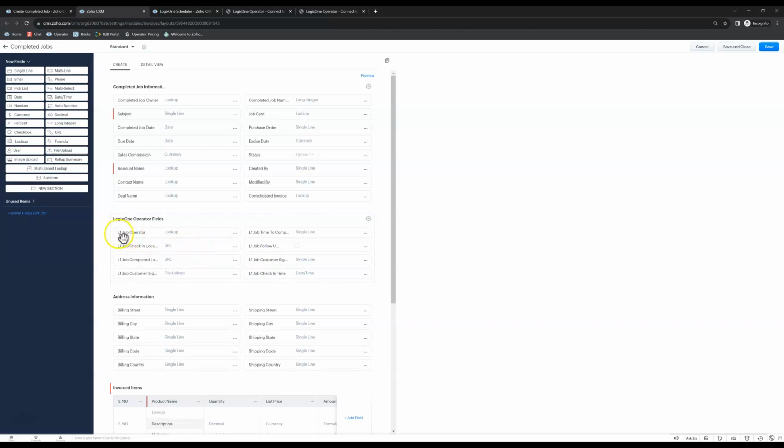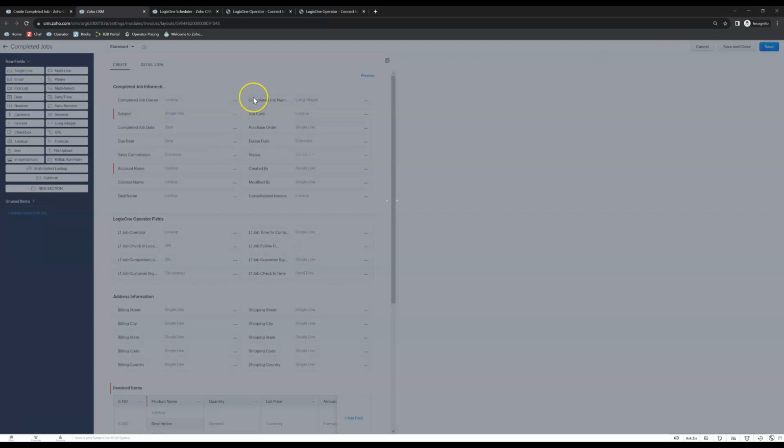I've basically copied all of the LogixOne operator fields into the native invoice module so that when the jobs are completed, you'll be able to see all of the completed information here, as well as the invoice, the final invoiced items. But again, the how-to is for another video. Here, we're just showing you how to clean up and utilize the native sales order module and the native invoice module so they look a little bit cleaner for your admin team.